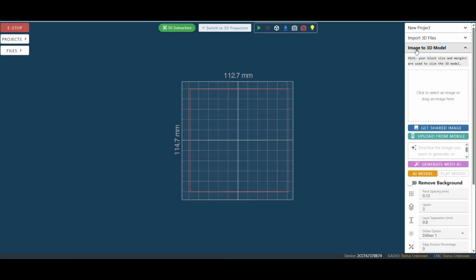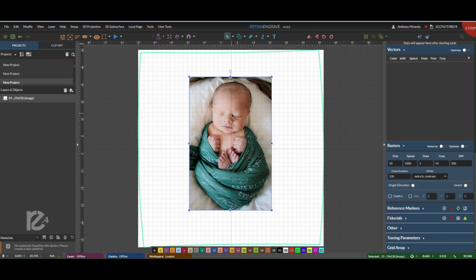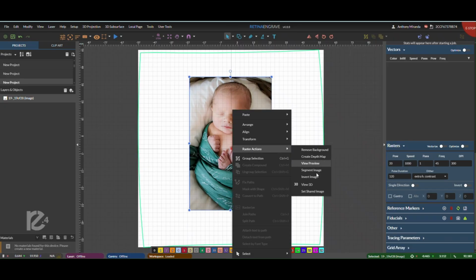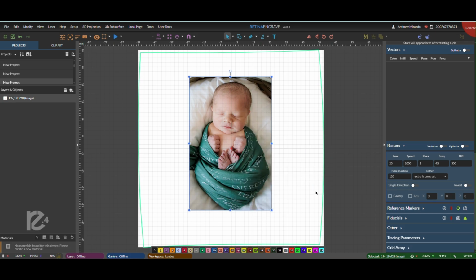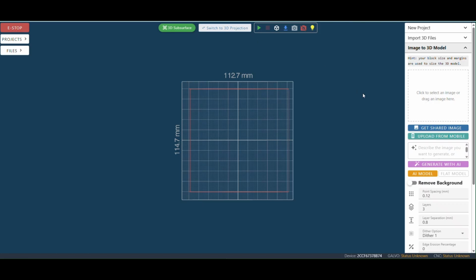There are several ways to upload your image into the system. One option is to upload an image directly from your desktop. The second option is to use a shared image from RE4. After you upload the image into RE4, right-click it, select Raster Actions, and choose Set Shared Image. Then, when you return to Re3D, you can select Get Shared Image.